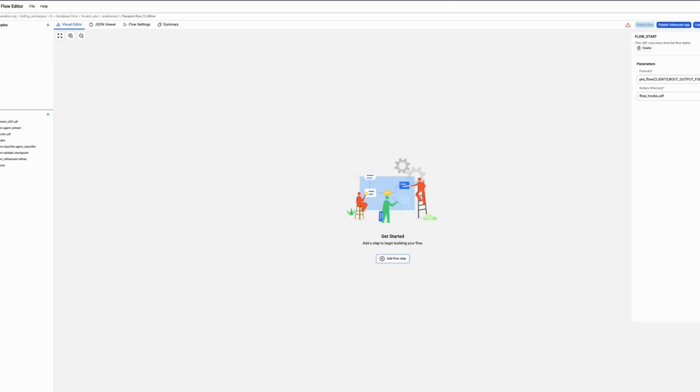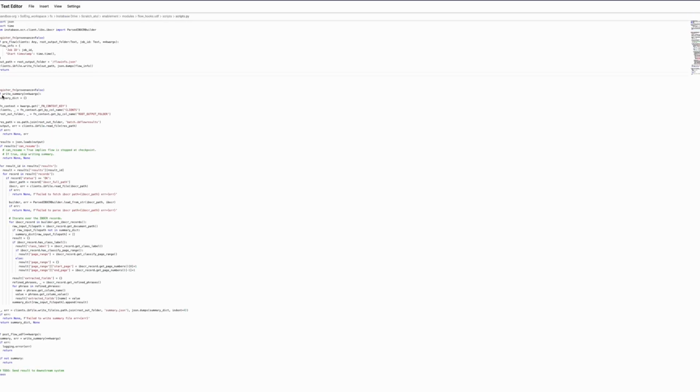Next, the post-flow hook, which runs after execution completes. We add it and select the same flow_hooks module. Inside post_flow_UDF, there are two ways to get at those keys. 1. Pass them in explicitly as arguments just like preflow did. Or 2. Pull them from the function context.